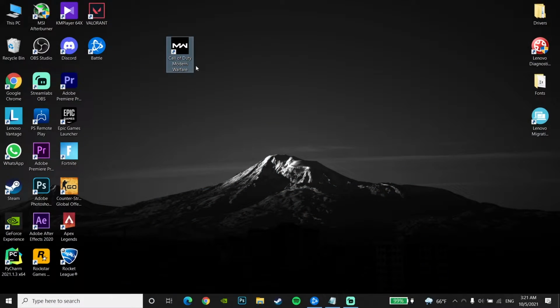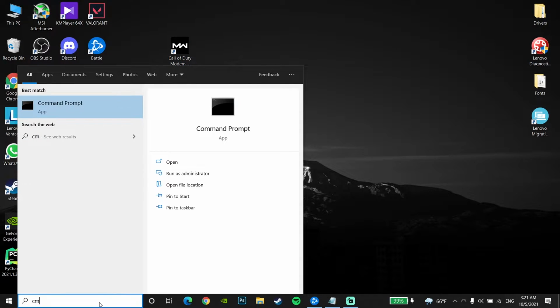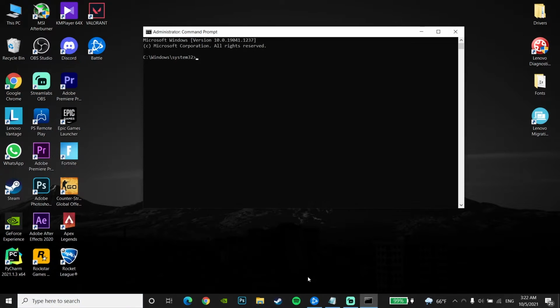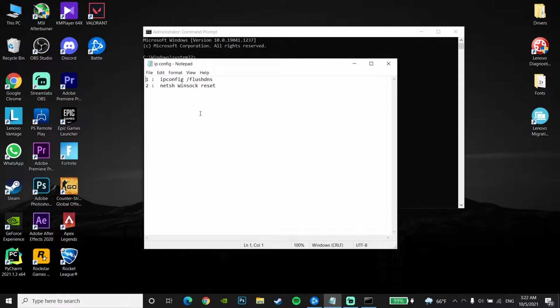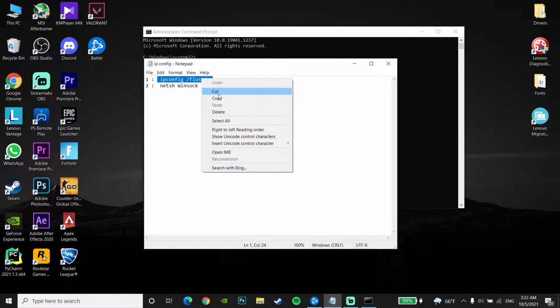Okay guys, for the first method to fix this problem, first of all, go down on your desktop and type command prompt or cmd here. Then click on run as administrator and run cmd as administrator. Then check my description and copy this command from my description. First, copy this command, ipconfig /flushdns. Copy this command from my description and then go back to the cmd.